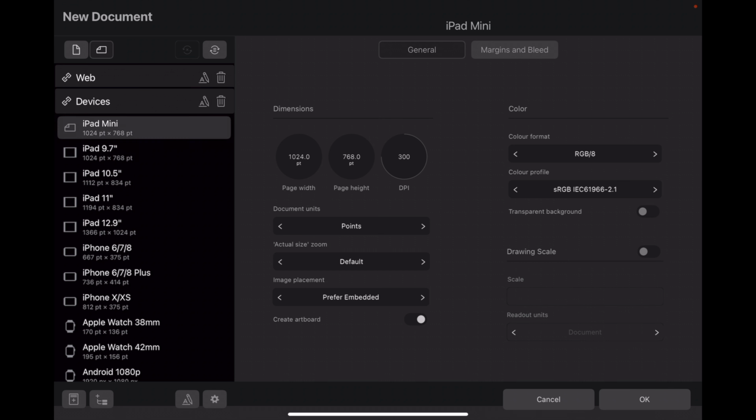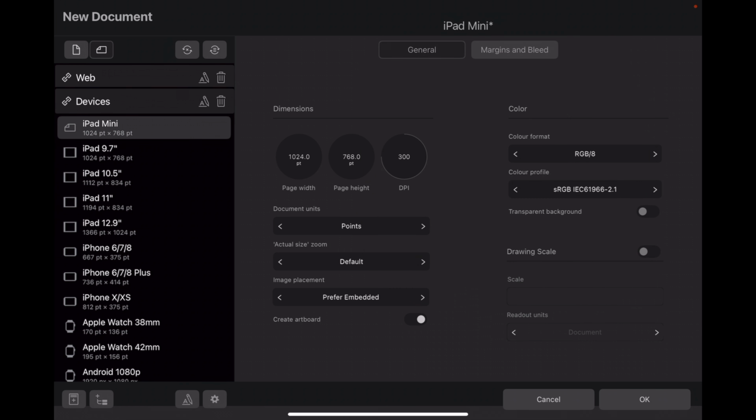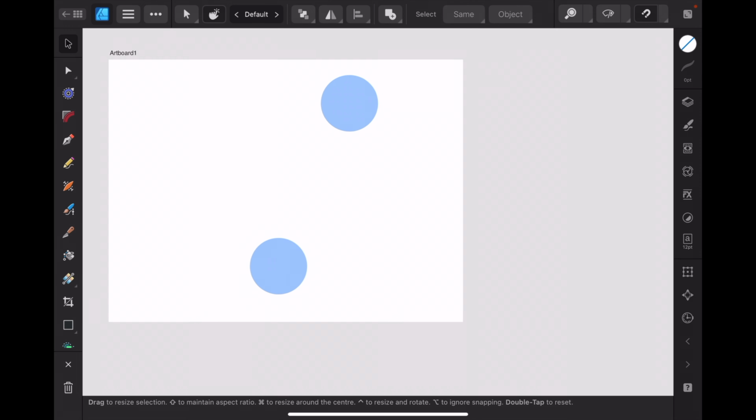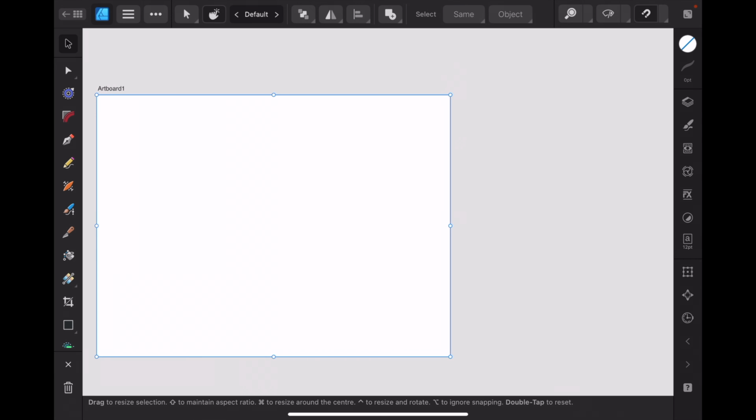Now I'm going to start with the iPad mini, 300 dpi, and it's really quite simple here because I'm not changing any of that, but your default may be this one here, where it says create an artboard. That will probably, if you haven't used it before, default to off. We're going to turn it on so that we're creating an artboard. It's as simple as that. Now when I tap OK here, up it comes, and there's our artboard.